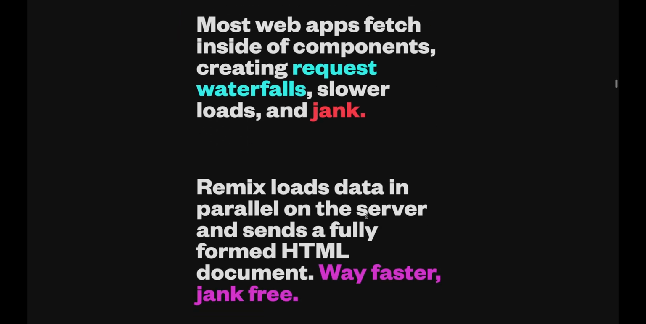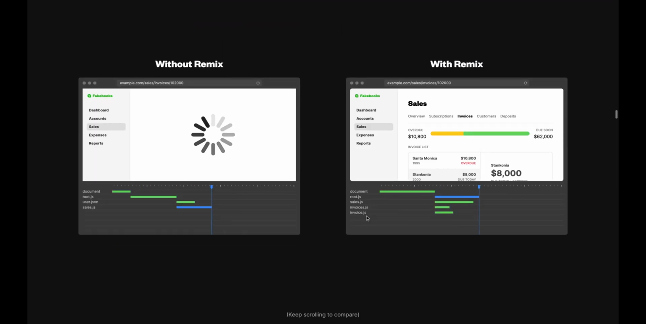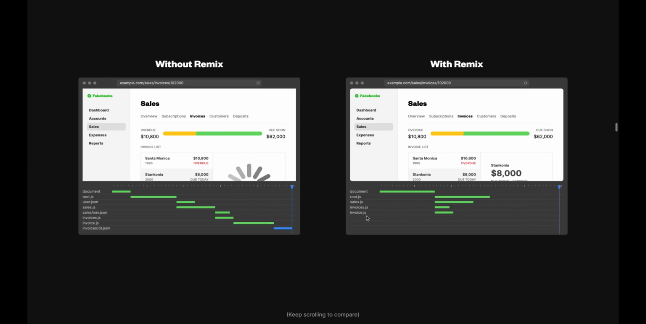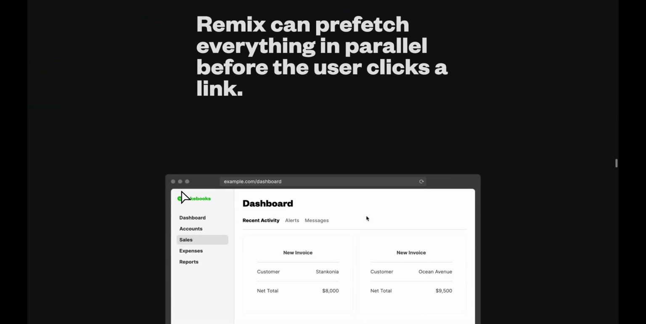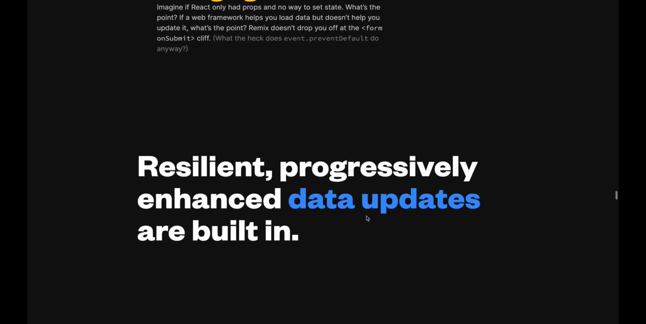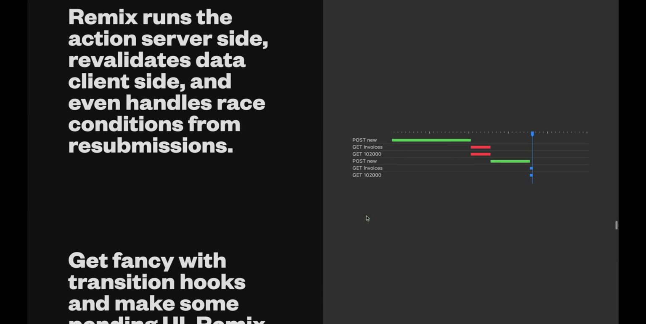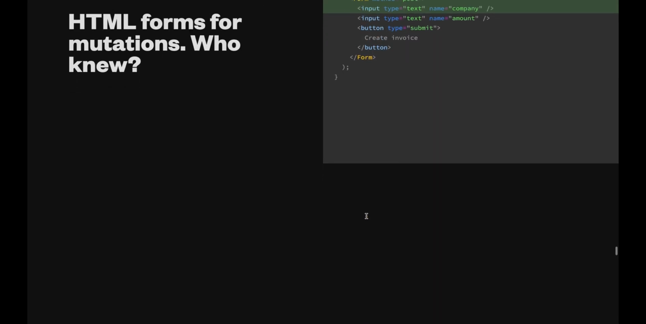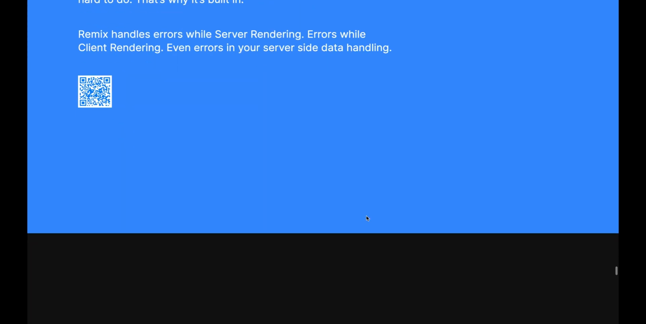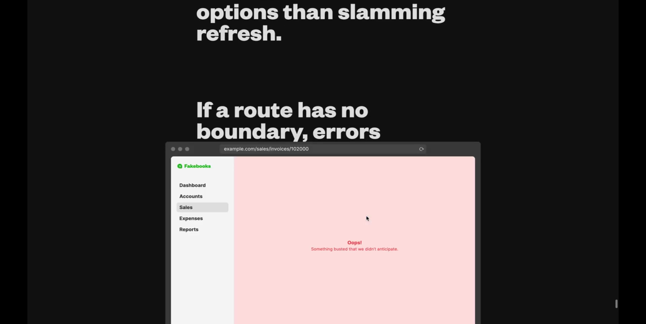Some of these features include server-side rendering by default. Remix renders your React components on the server by default, which results in faster page loads and better SEO. Data fetching. Remix makes it easy to fetch data from your backend API and hydrate your React components with that data. Nested routing. Remix has built-in support for nested routes, which makes it easy to create complex and dynamic routing patterns. In addition to these unique features, Remix also has a number of other features that make it a great choice for building modern web applications.